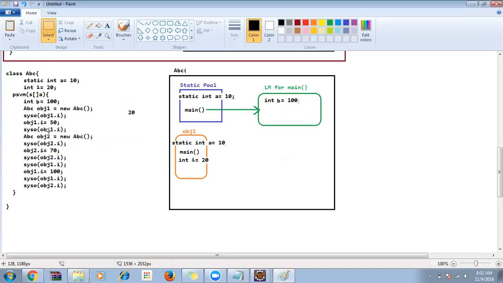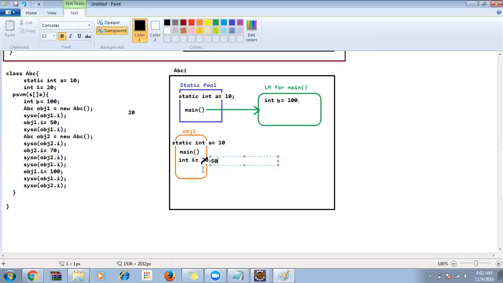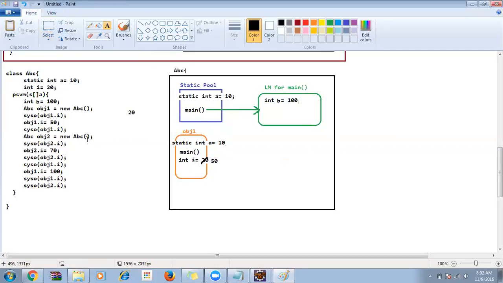Then obj1.i is equal to 50. Now what will happen right now? This 20 will now be replaced with 50. Then the next step, obj1.i. In obj1, what is the I value right now? That is 50. 50 will be printed.